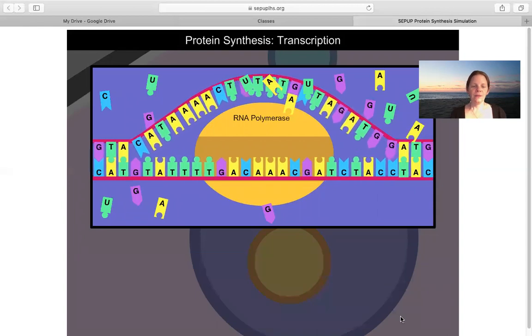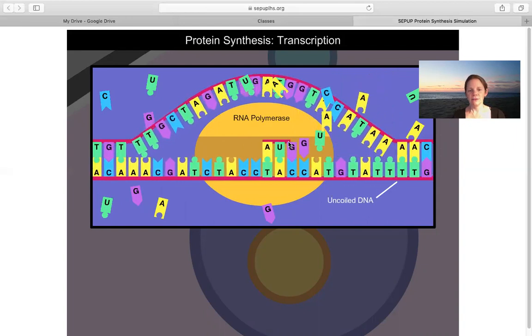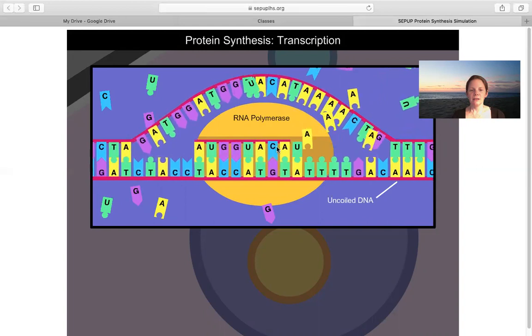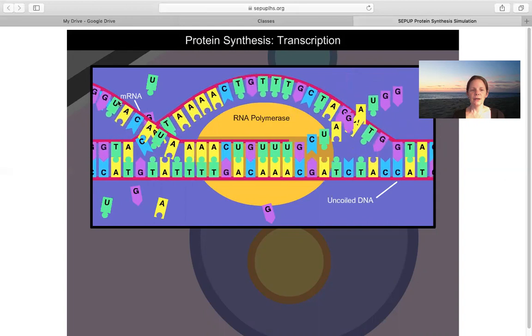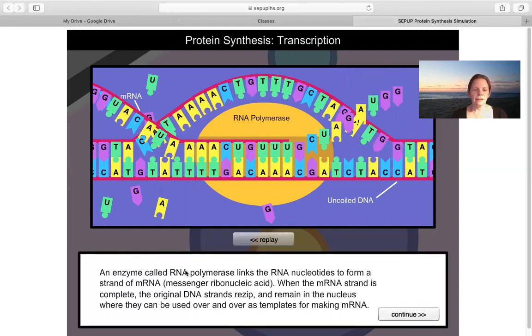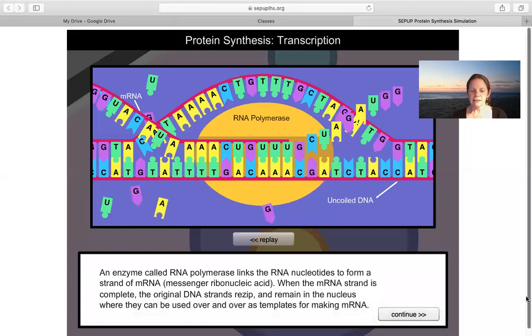So that RNA polymerase is making essentially those complementary strands, and then that mRNA is going to go outside of the cell. So an enzyme called RNA polymerase links the RNA nucleotides to form that strand of mRNA, which is called messenger ribonucleic acid. And when the mRNA strand is complete, the original DNA strand rezips and remains in the nucleus where it can be used over again. But that mRNA is going to travel out.